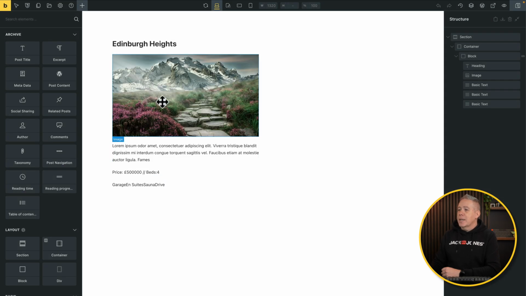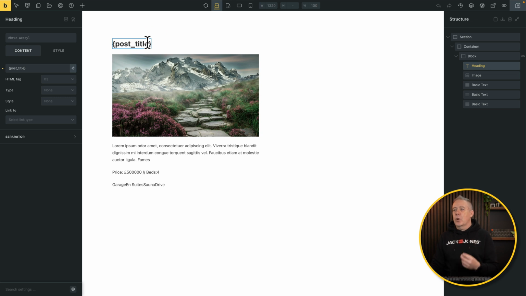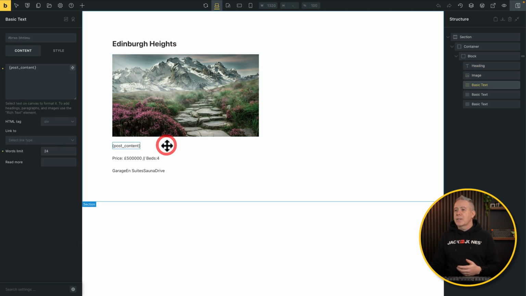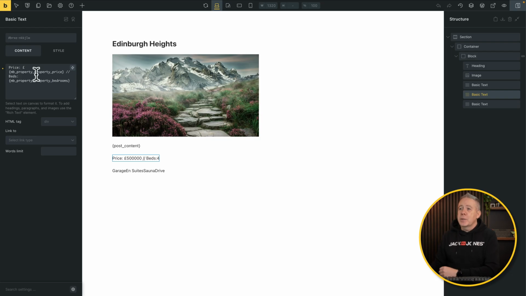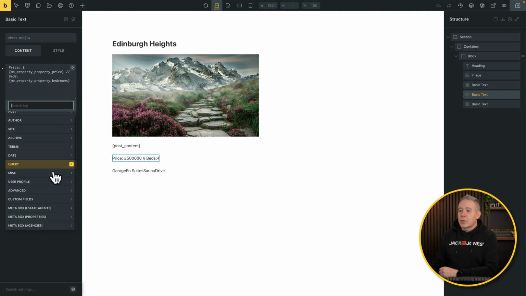And as you can see, there's my Edinburgh Heights, which I've just shown you. So connecting these up, it's just your standard post title, your featured image, your normal content. So that underneath I've got the basic text, and this is where I've just pulled in some data from MetaBox Lite. You can see we've got the property price, the number of bedrooms, and so on. So we expand this dynamic data and scroll down.